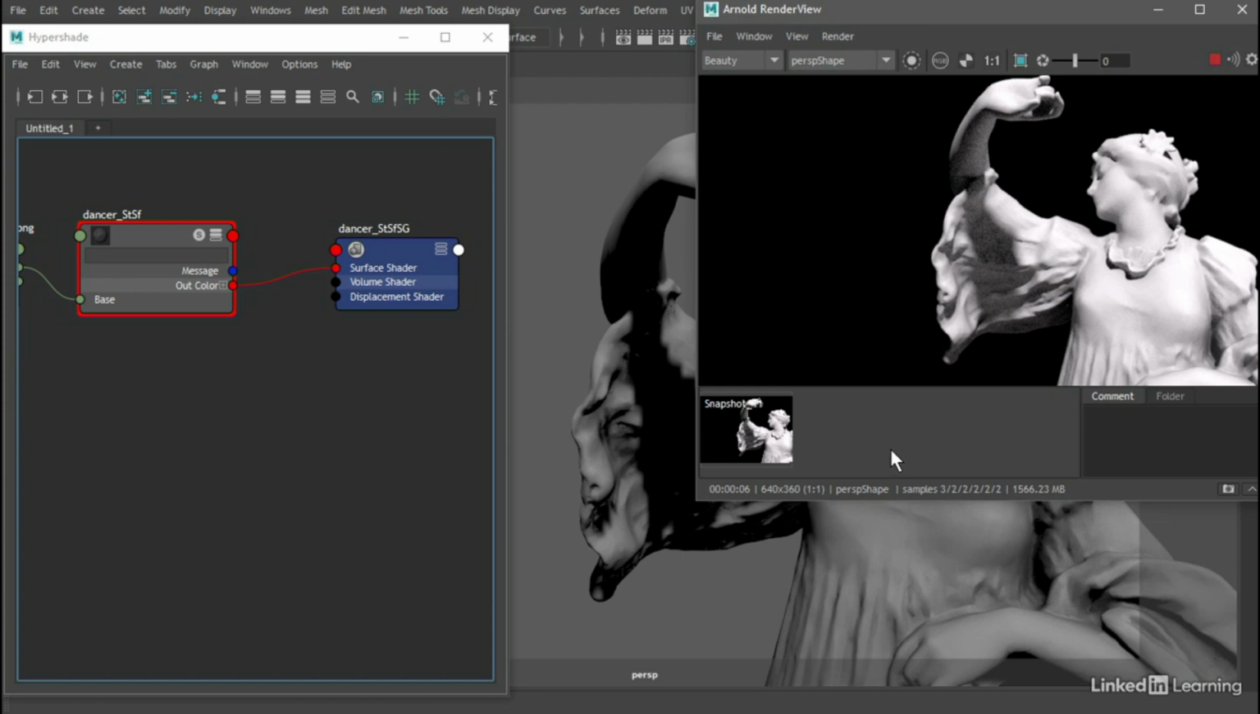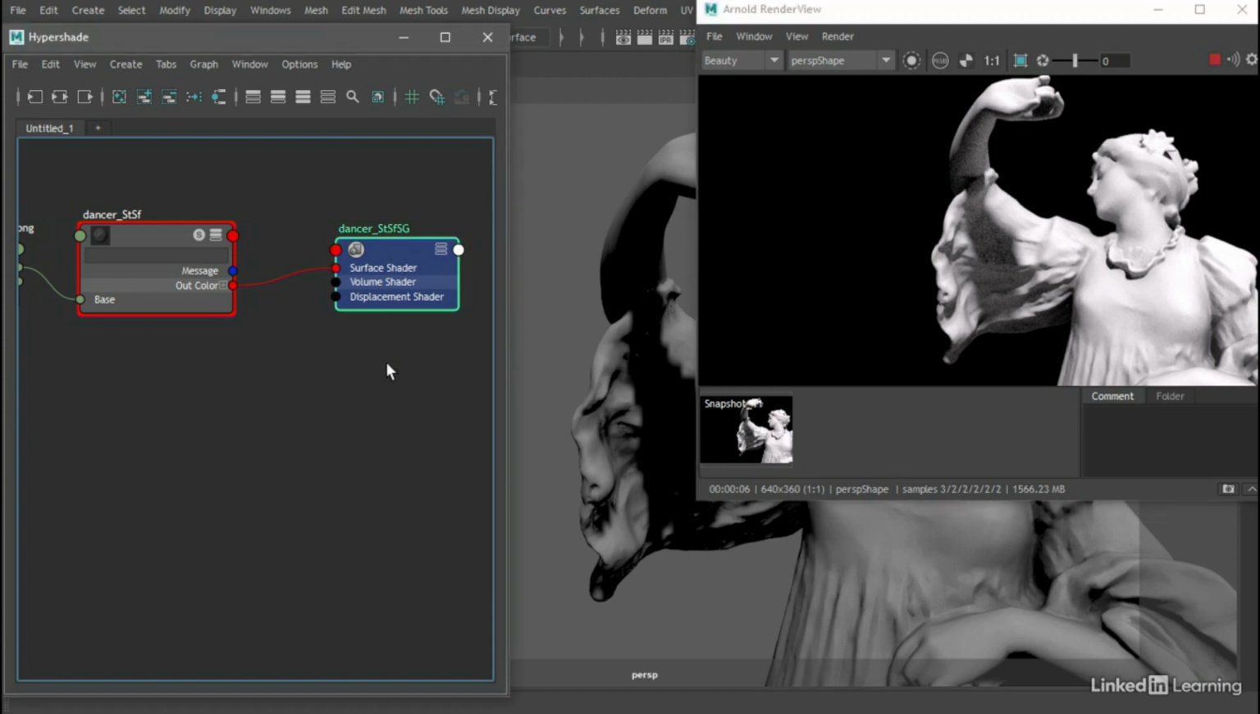Displacement in Maya is handled through the shading group. The shading group is, of course, a node at the end of the material tree, and it's what connects materials to objects and lights. We can see that our dancer standard surface material out color is connected to the surface shader input of this shading group node.